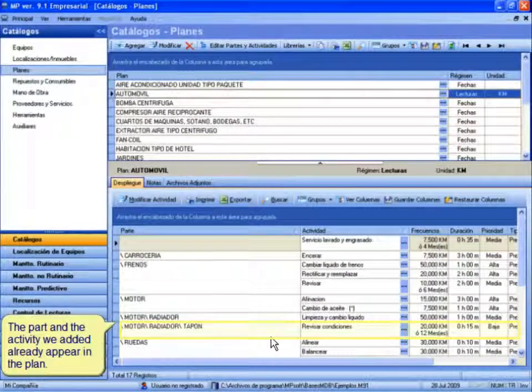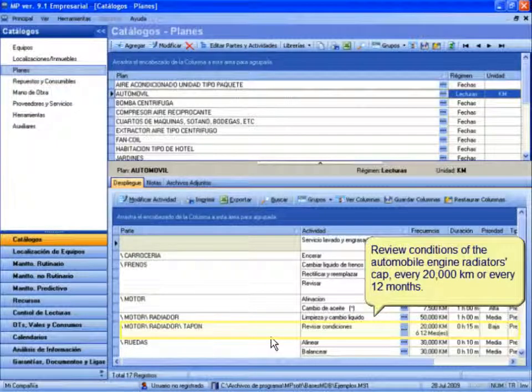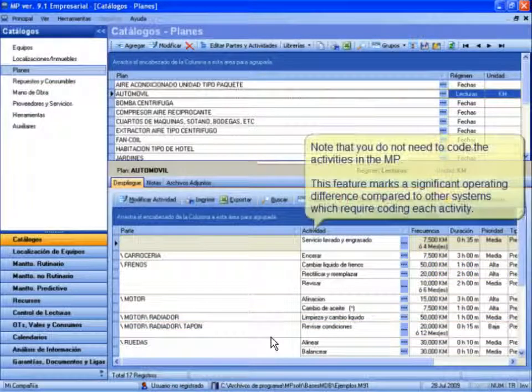The part and the activity we added already appear in the plan. Review conditions of the automobile engine radiator's cap, every 20,000 kilometers or every 12 months. Note that you do not need to code the activities in the MP. This feature marks a significant operating difference compared to other systems which require coding each activity.